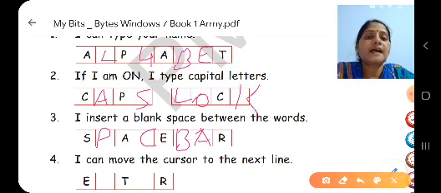Next one is, children, I can move the cursor to the next line. Very easy. I hope you all know all these answers because we have revised these answers many times. So children, if you want to move the cursor to the next line, you will press the enter button, the enter key.